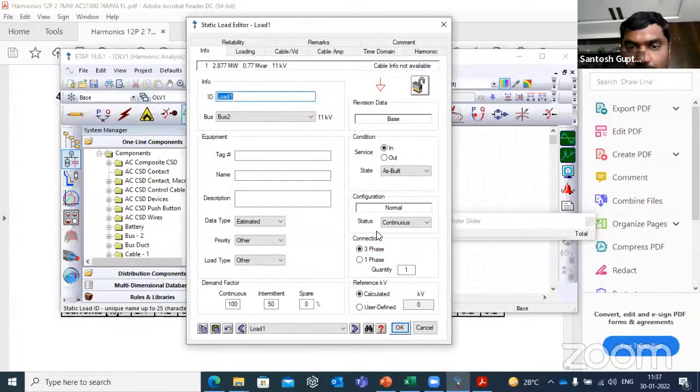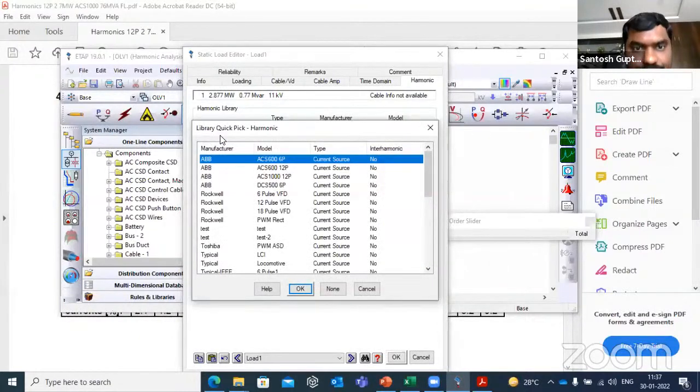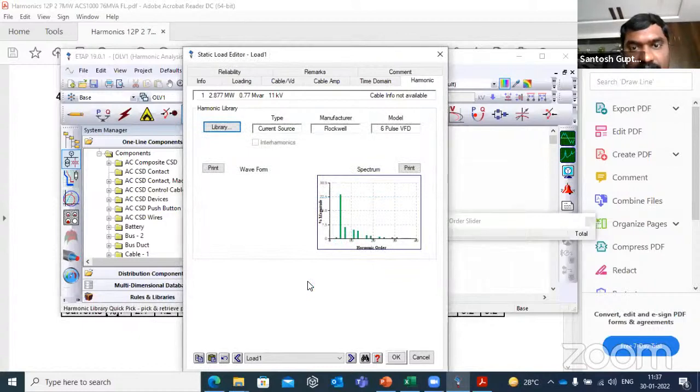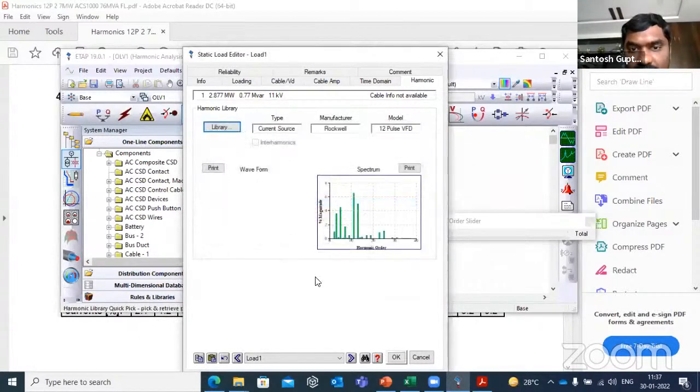Double click on the hashtag load, go to the harmonics page, and there is a harmonic library. Like you can see, there are some default libraries available in ETAP. Say, if I take a Rockwell 6 pulse VFD, this VFD will inject a harmonic current in this pattern. If you take a 12 pulse VFD, it will inject the harmonics in this pattern.